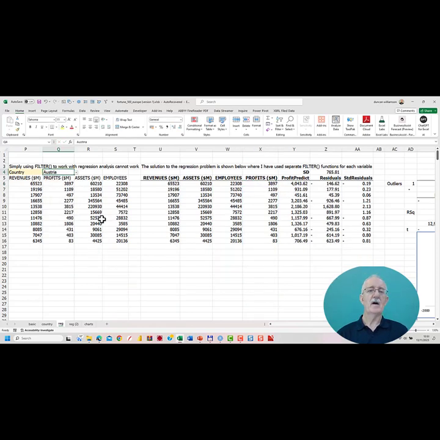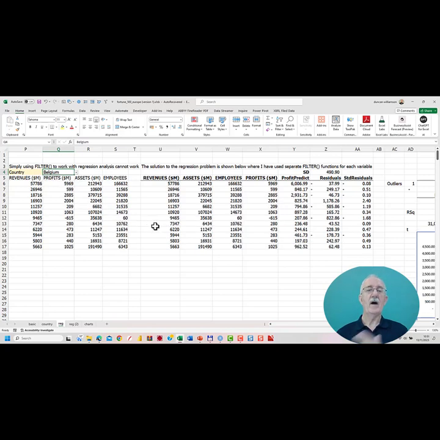Austria, and there are 11 companies there. So you see the table changes dynamically, hence the name dynamic array functions. Let's have a look at Belgium. They all change dynamically. There are 12 of them now. They updated dynamically.